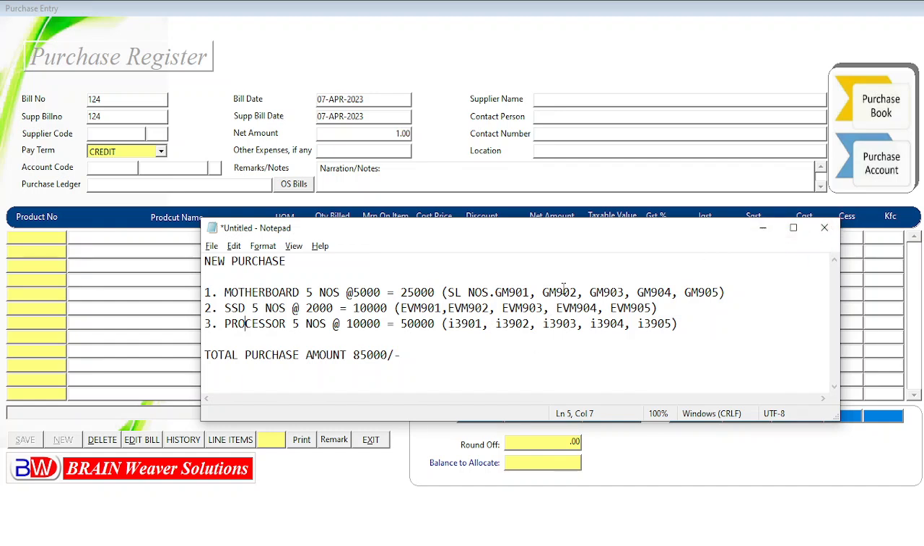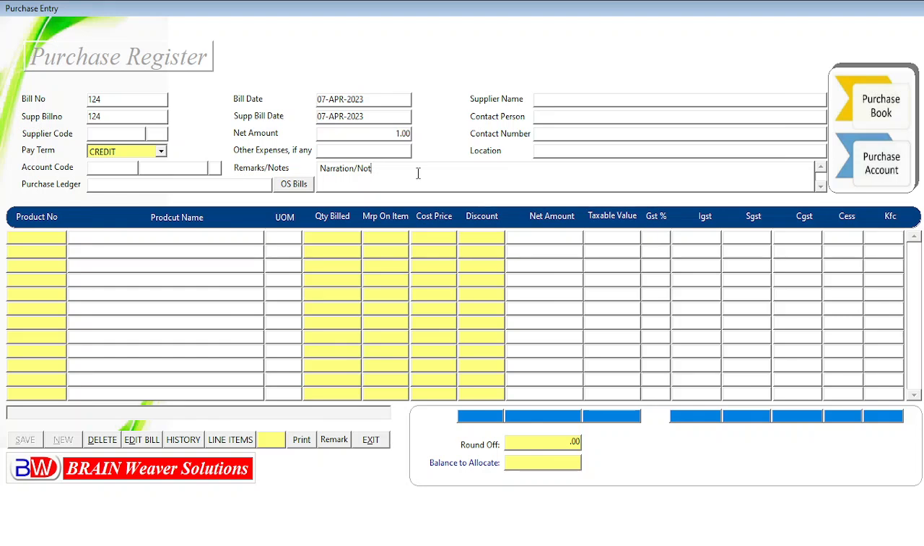Later on, for example, I want to know the GM901 serial product: from which supplier it was purchased and under which bill number. Just mention the serial number here, GM901, in the remark field. So my objective is to filter from which supplier I have purchased this serial numbered product and what the purchase bill number is.